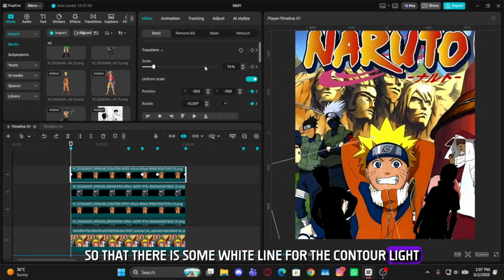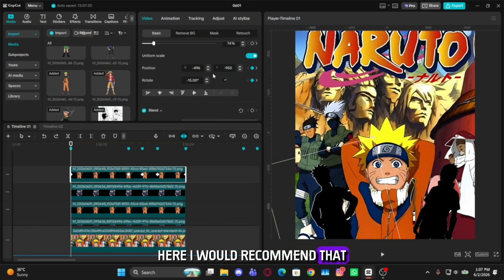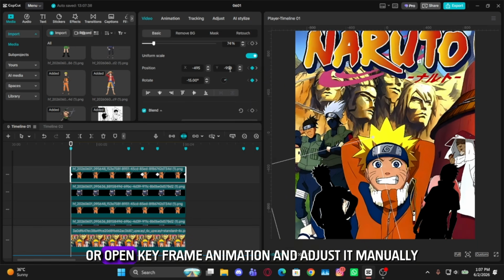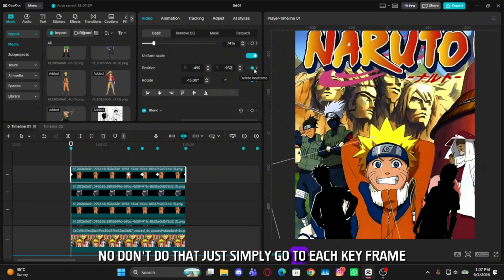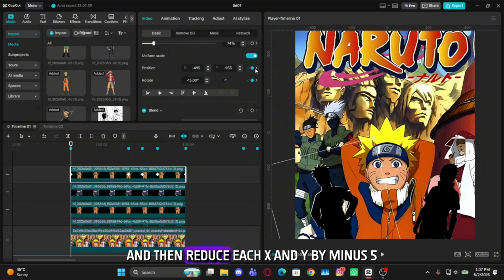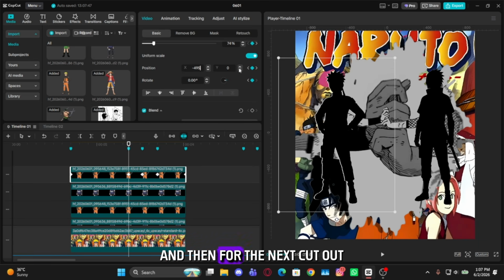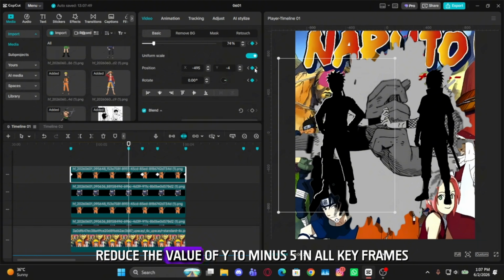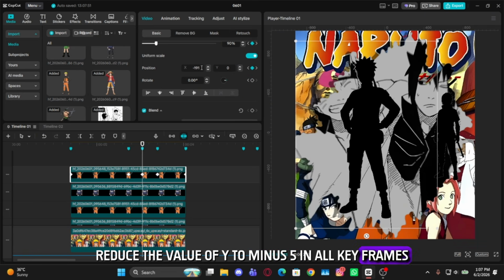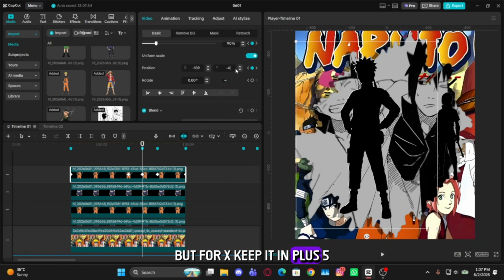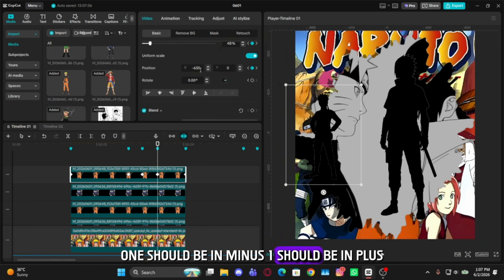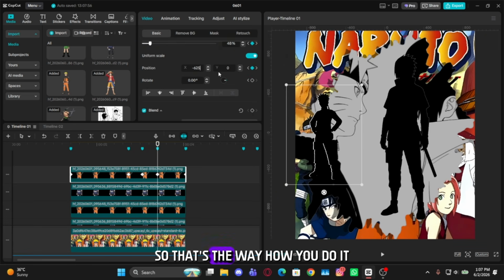Here, I would recommend that you don't do anything with the graphs or open keyframe animation and adjust it manually. No, don't do that. Just simply go to each keyframe and then reduce each X and Y by -5. And then for the next cutout, reduce the value of Y to -5 in all keyframes. But for X, keep it in +5. One should be in minus, one should be in plus. So that's the way how you do it.